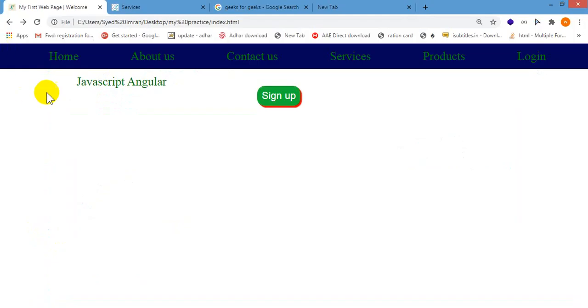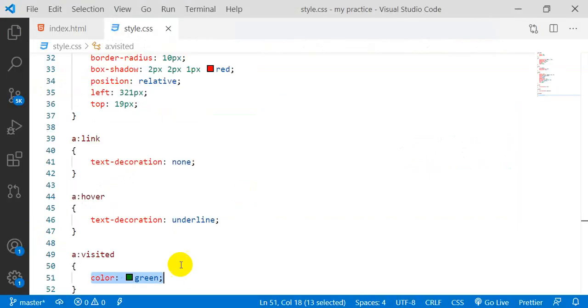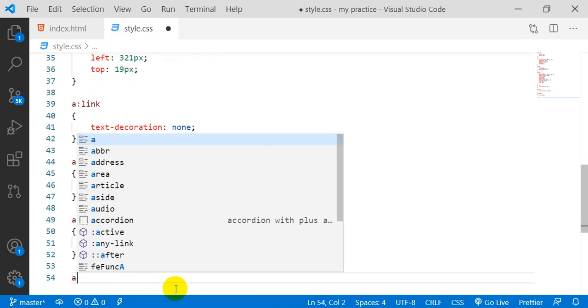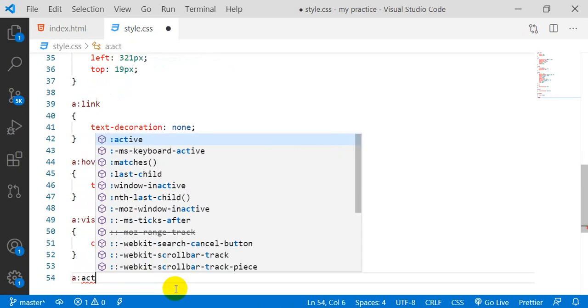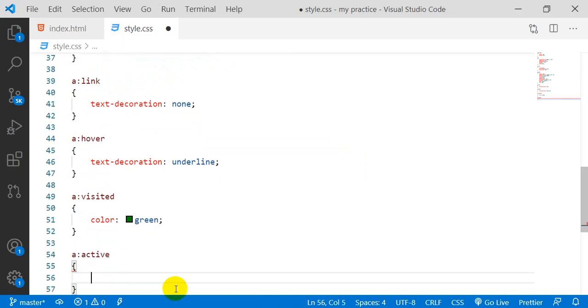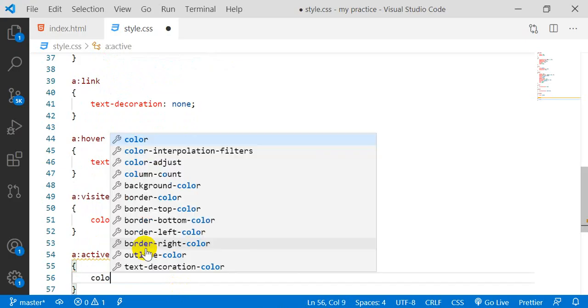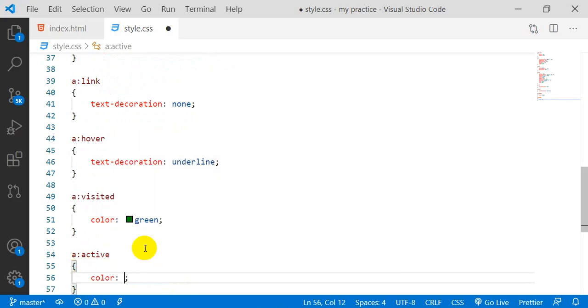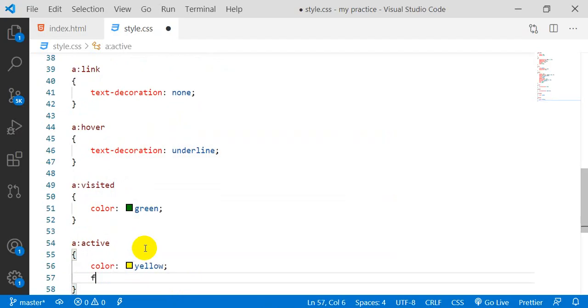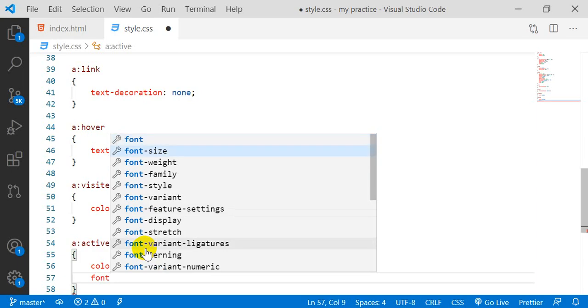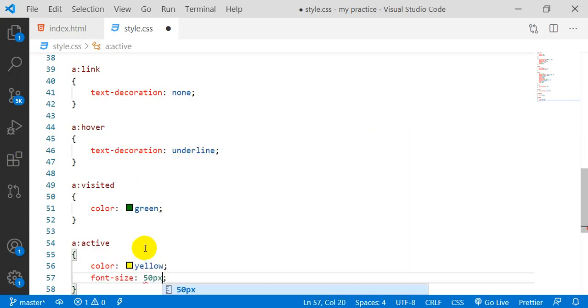Now we will see the active pseudo class. What is this? When I click any mouse button, I want to apply some CSS property. Observe here, a:active pseudo class. So when I click any mouse button on the link, I should display some color, yellow color I want to display. Then I want to increase the font size, I'll make the font size 50px.